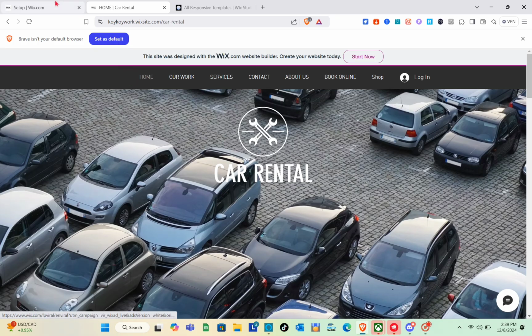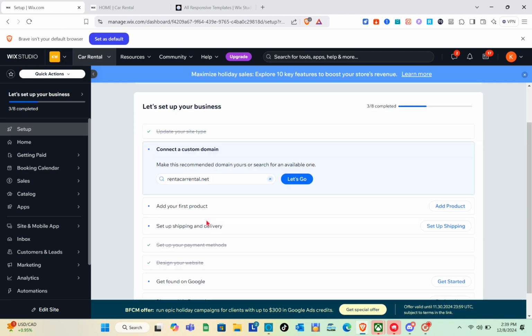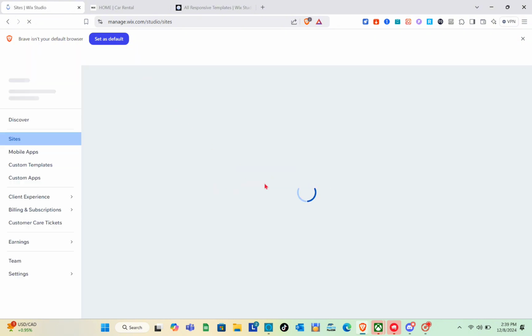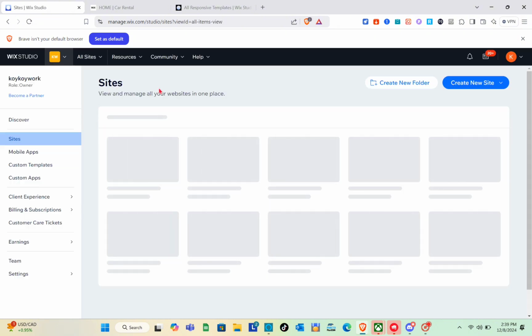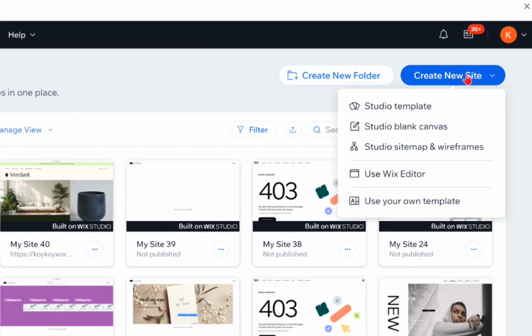Okay, so next we have to go back to our Wix account, and then right there I am on my Wix Studio, but don't worry guys, it's just the same. Okay, so the next thing that you should do here is to simply click on the create a new site option at the top right of your screen. Okay, so I have so many websites that I have created before. So yeah, let's now create our website.